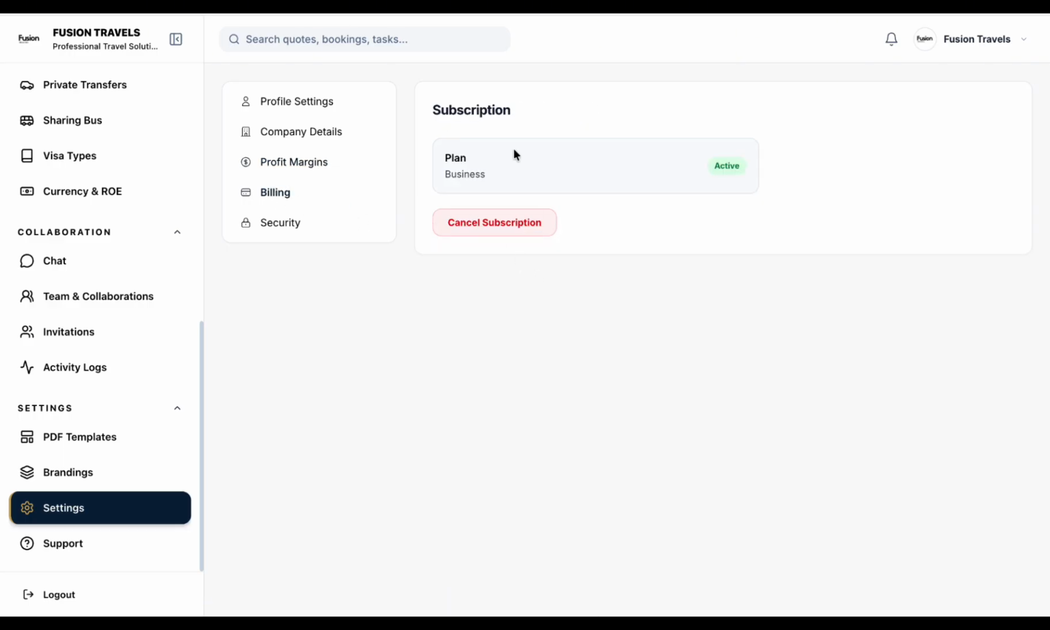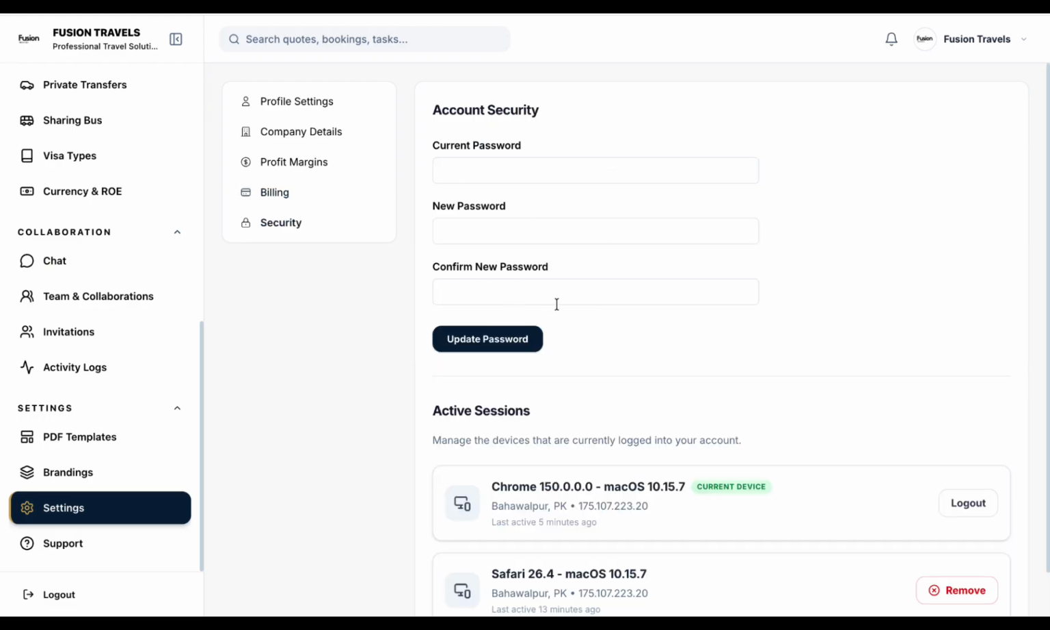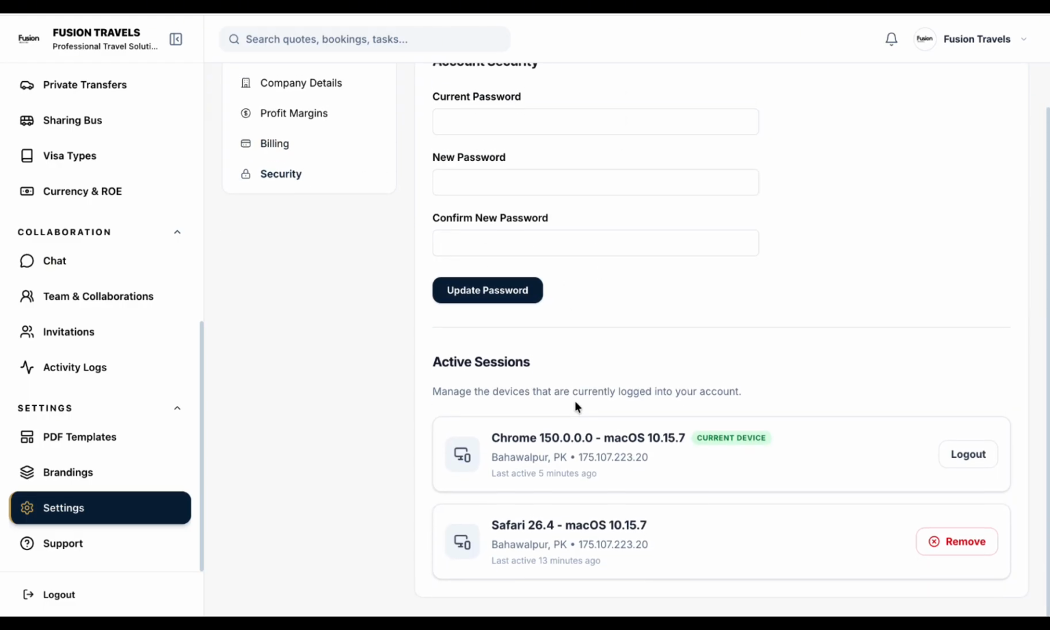Billing, here you can see your subscription information. From here you can change your password, and also you can see the active sessions from where you are active at the moment.